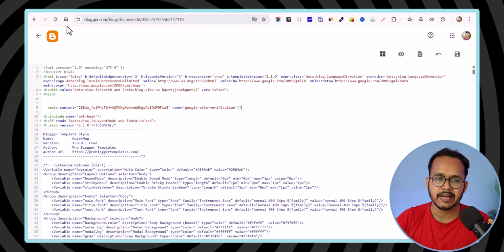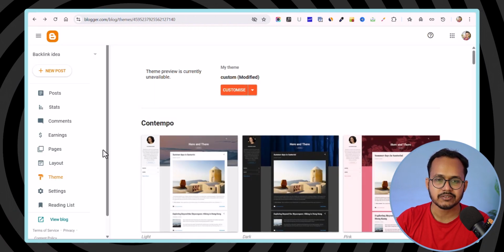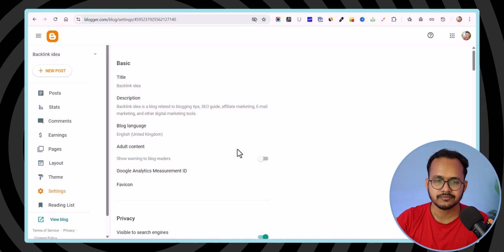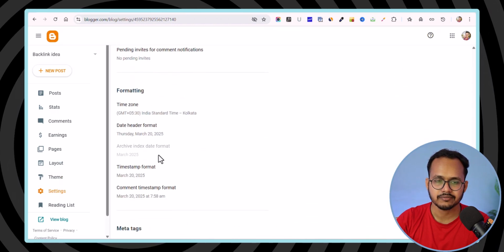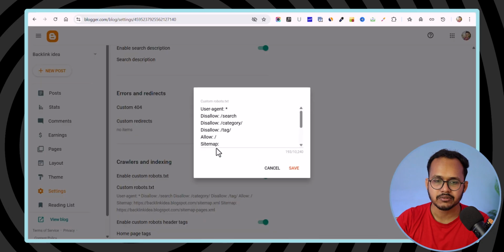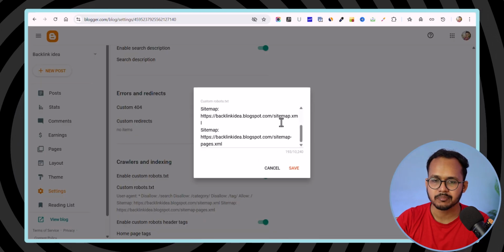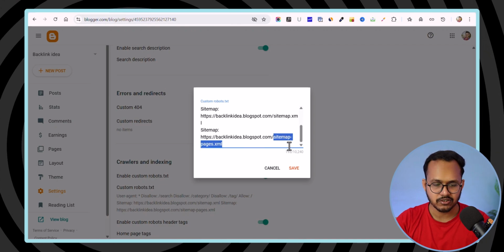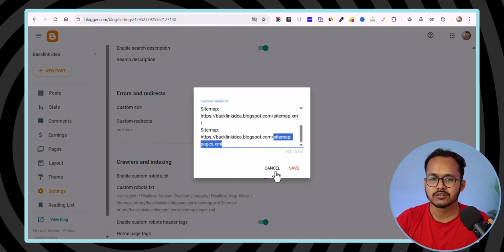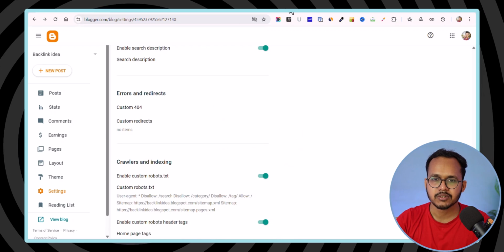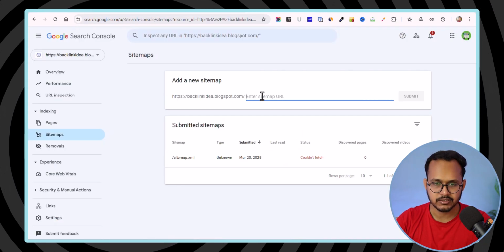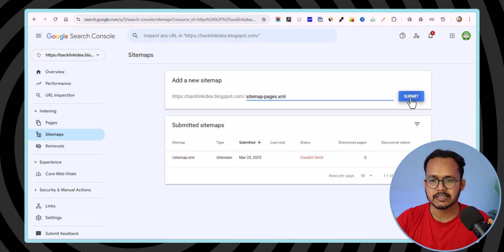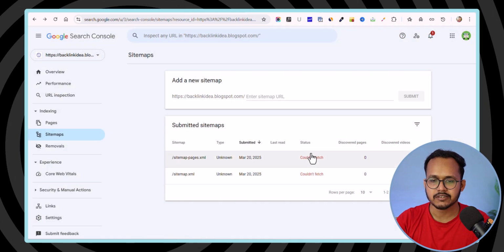And you can also add a pages sitemap as well. So let me go to settings and scroll down here, and here you can see we have added two sitemaps, sitemap.xml and sitemap-pages.xml. So I can also submit the pages sitemap. Let me paste it here and hit submit, and here it is.